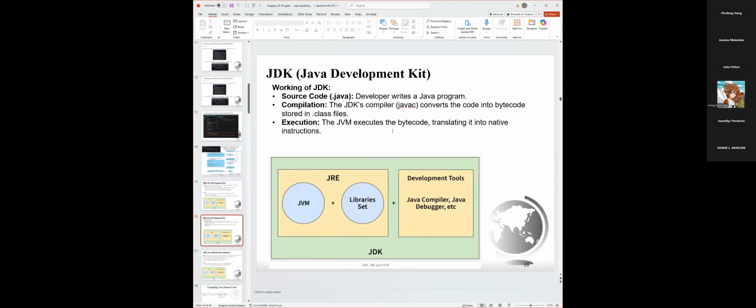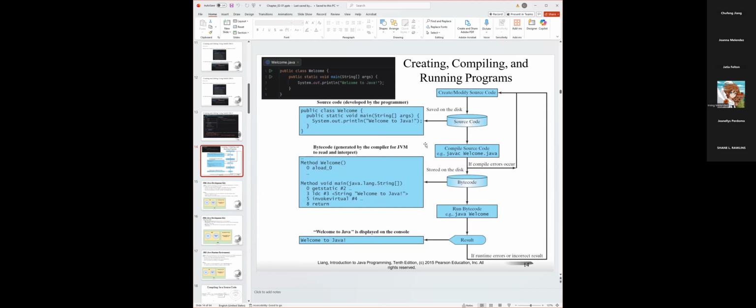And that is some description of the whole workflow that we just mentioned. There is another thing: for the execution, the JVM, that is the left round, executes the bytecode, translating it to native instructions. And corresponding to this chart, the JVM works in this place: compile source code, javac welcome.java.